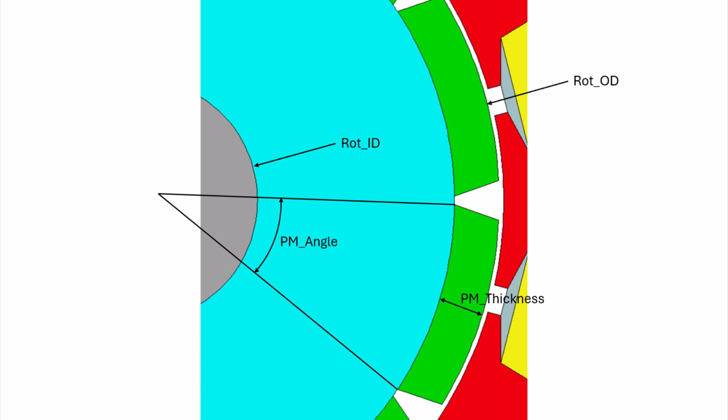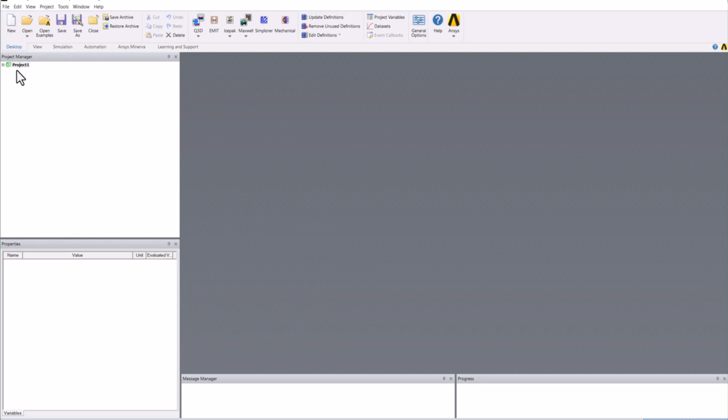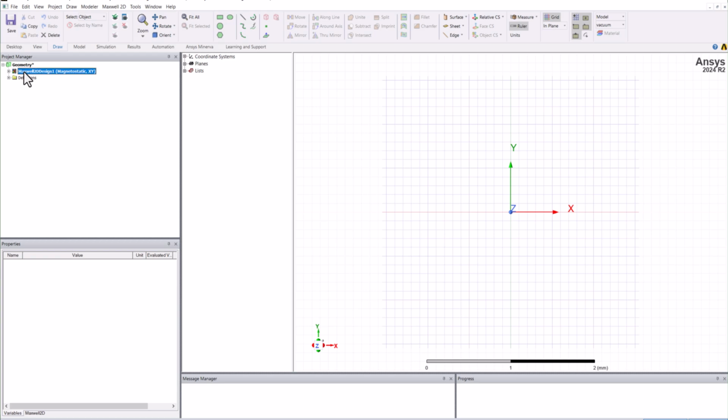Now, the first step will be defining the geometric variables in Maxwell 2D. So let us start with adding a new project and a Maxwell design. So, new project, I will name this project geometry. I'm adding a Maxwell 2D design. This I will also name geometry.